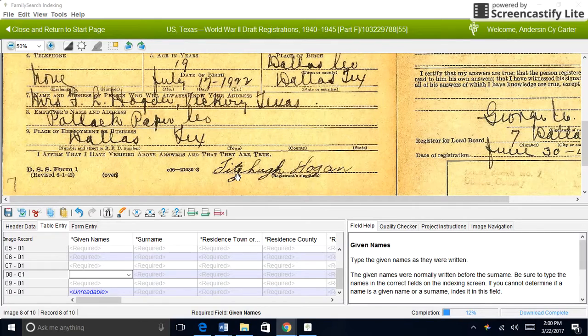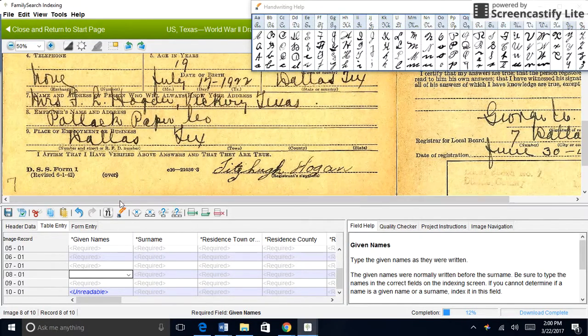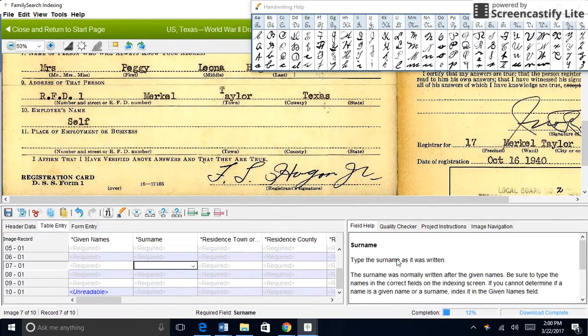Tips and pointers: if you come across something like number 8 here, where it's not totally unreadable and you somewhat know cursive, something that can help you out is this ink pen right here. It says handwriting help. It basically shows you what handwriting might look like. And also over here, as I've said, for given name, surname, anything, it helps you out to know what to do if you don't really know what that means. So field help is super helpful.